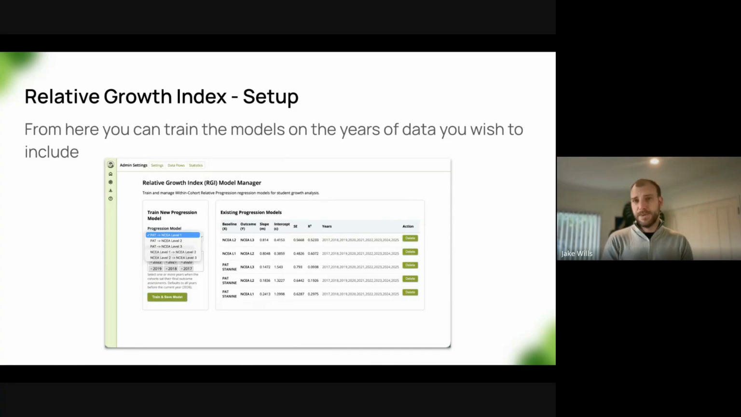Before I move on from that, does anyone have any questions about the relative growth index? Feel free to unmute yourself and ask if you do, or drop a question in the chat.